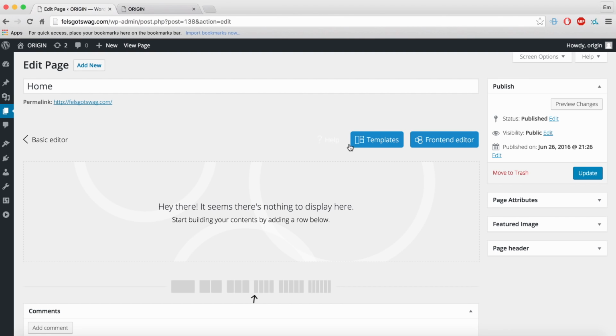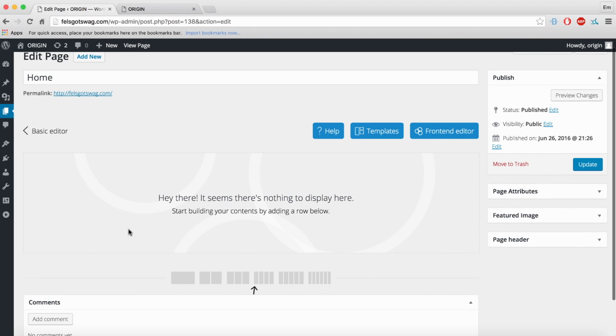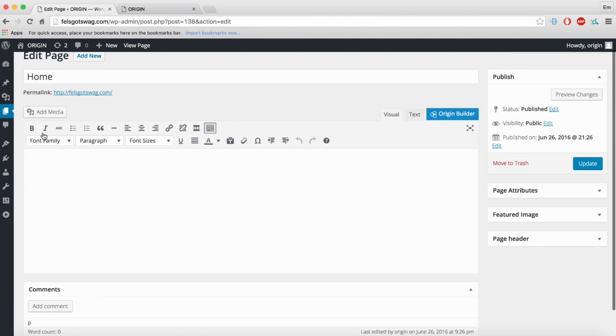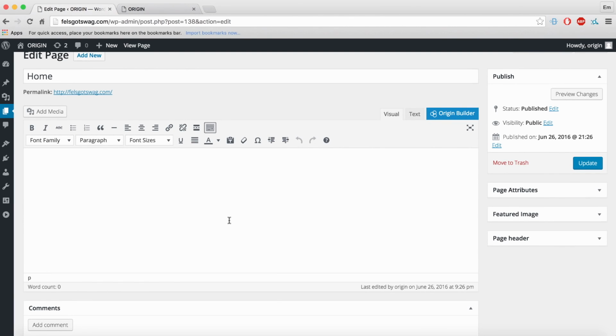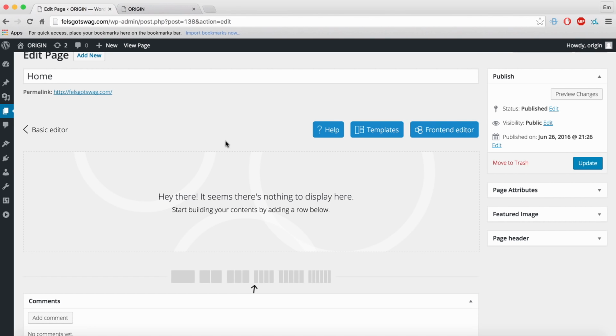Here you have your Help button, you've got your Templates area, and you have your front-end editor. Templates might not be available for you as this is a feature of the Origin Builder Pro package. Down here is your content area. And every time you want to go back to the basic WordPress editor, you just click on this. For now, we're going to focus on the Origin Builder interface.